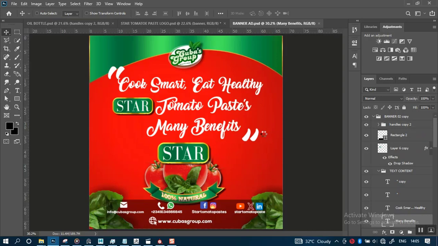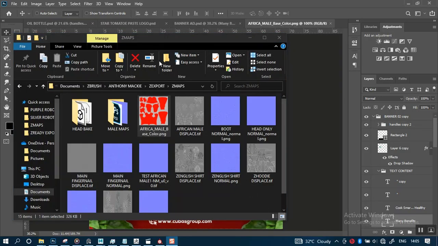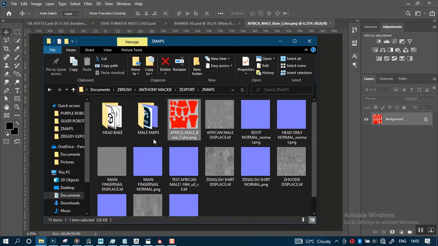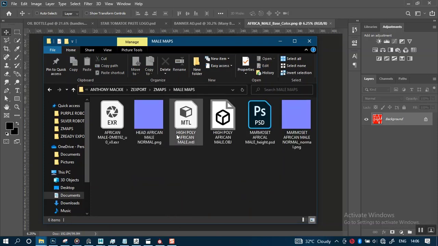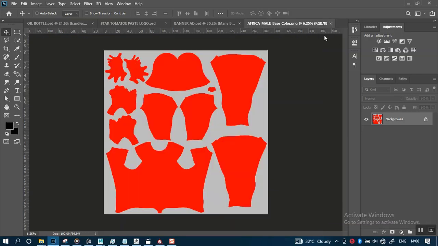No. We need to use something at the highest resolution. This one is just way too low. It's actually 8K, but the size is just way too small. Let me use this normal set African male. It's 42 MB. Let me use this instead.